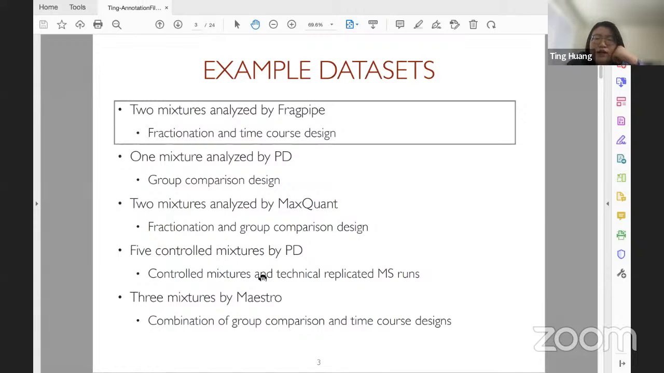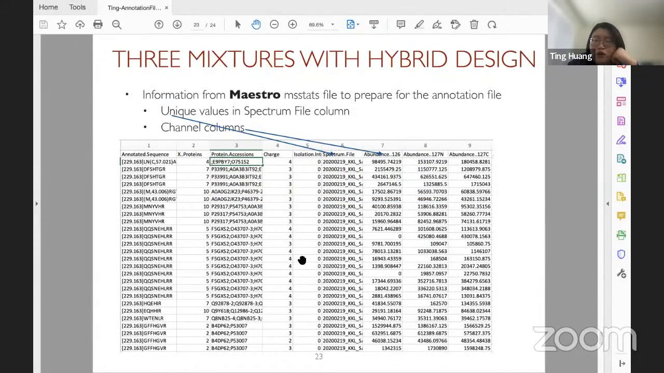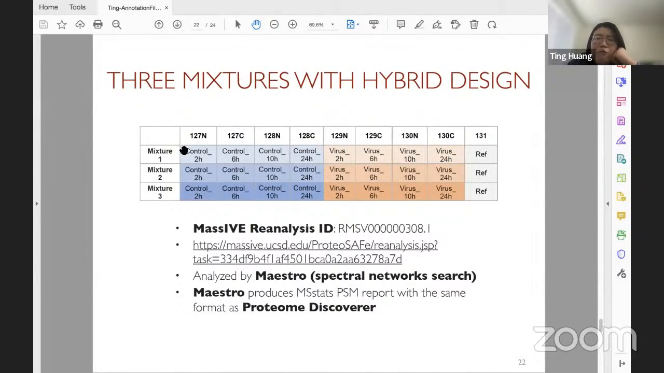And then for each data set, I will just briefly mention for the last 3 minutes, this data set has a very interesting design, and also a common design now. You have different phenotypes, like here it's control and virus infected samples, and for each sample you have different time points. Like here, for each phenotype, there are 4 different time points.